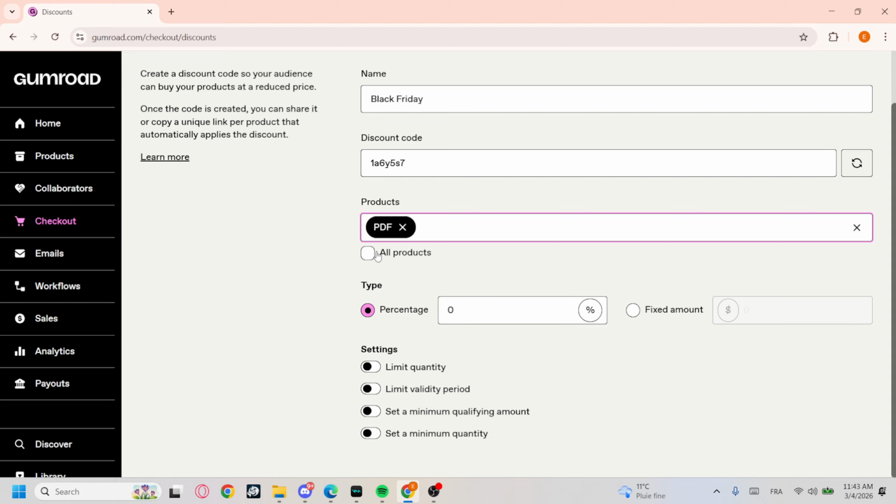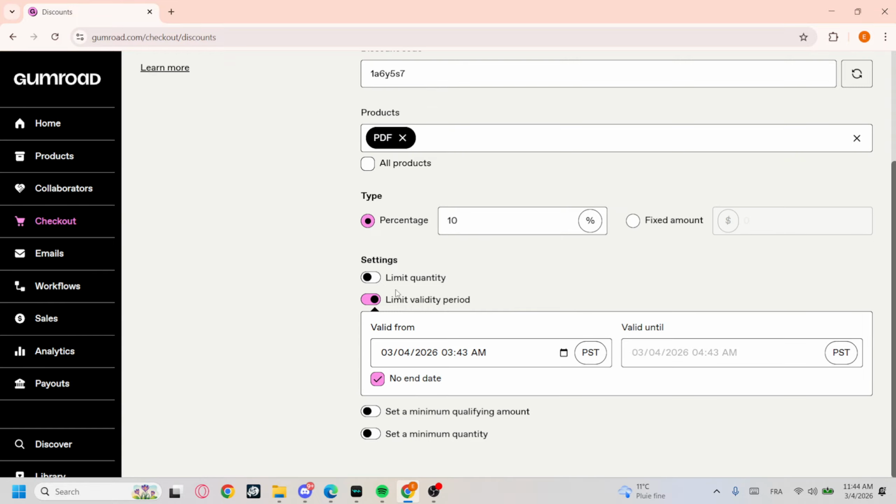You can go with all products as well, and then just choose the type, if you want the discount as a percentage or a fixed amount. Okay, so for example, I will go with percentage, with 5% or 10%, and then I will go with limit validity period. Okay, so here you will set a date, like valid from to valid until.